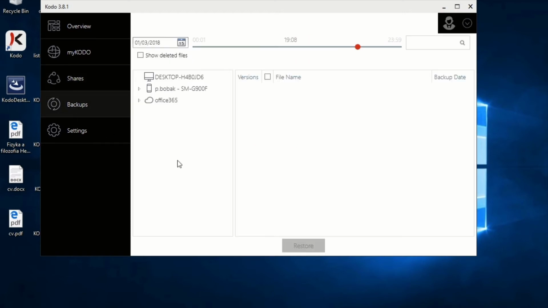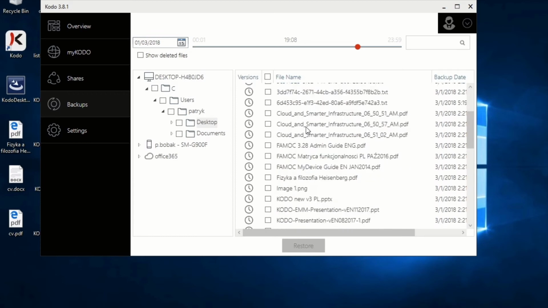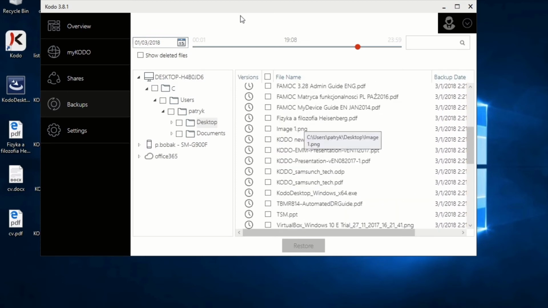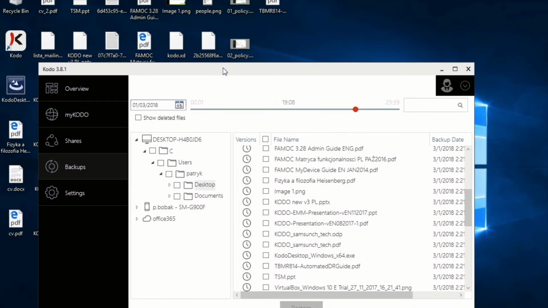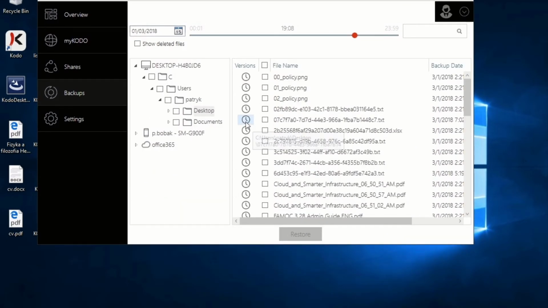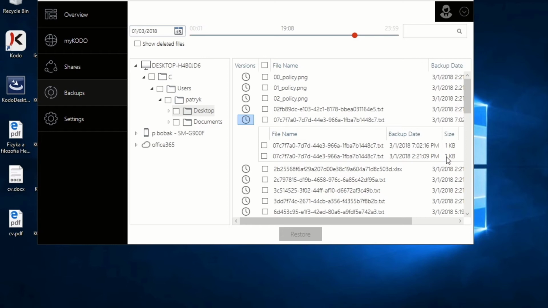And in the backup section, I have access to all my devices and all my backup. So here I see this device, I see my desktop, I see all the backed up data. So let's go to users, Patrick, desktop. Let's give it a few seconds to load. Yeah, I see all the data that were backed up. Let's find this file that I modified. If we click on the clock icon, we'll see all available versions that can be restored.